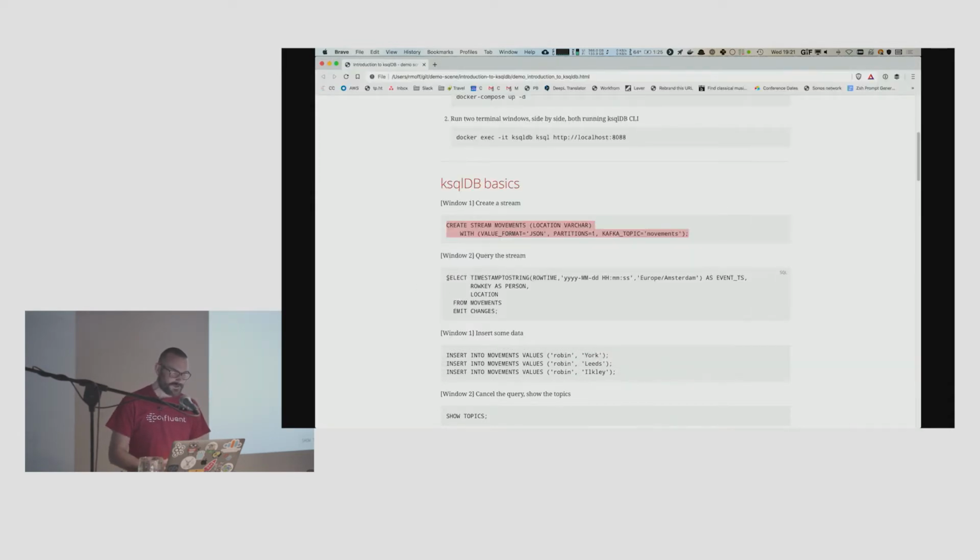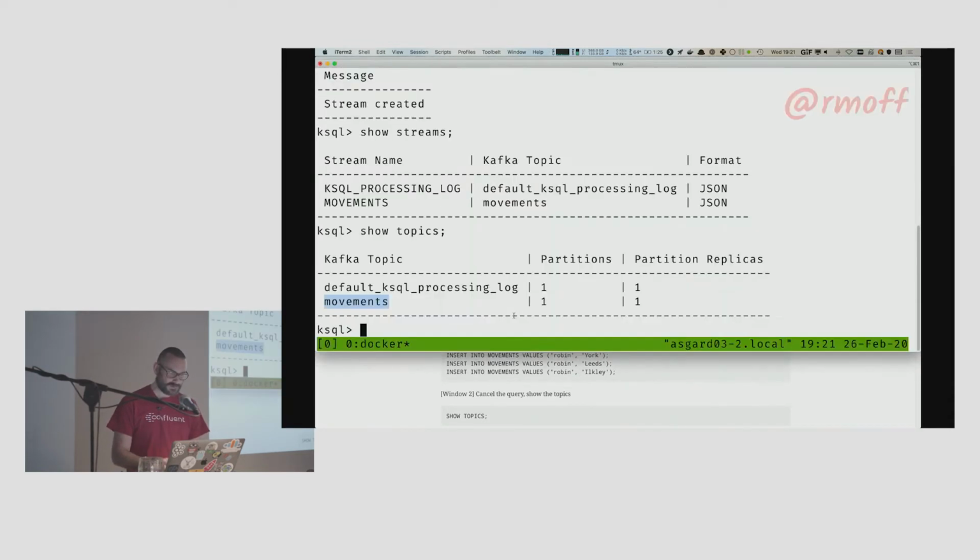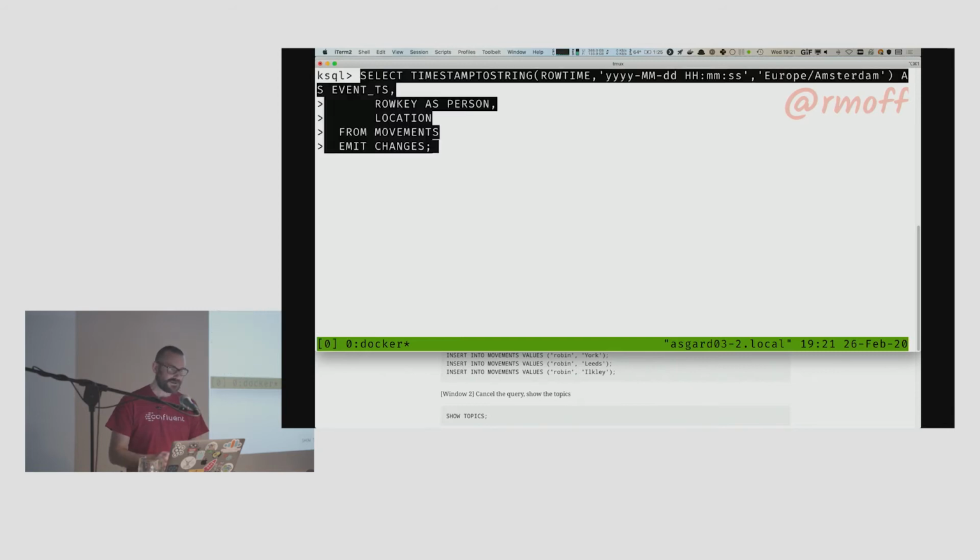So into our topic, we're going to query it. We've got a stream, and we're going to say select these values from the topic. We're going to select the row time, which is the Kafka message timestamp. We're going to use a function. We're in SQL, so we can use functions. We're going to cast the row time, which is an epoch bigint, and not many people can read those, so we're going to put in something a bit more readable. We're going to take the row key and alias it to person, and they've got the location.